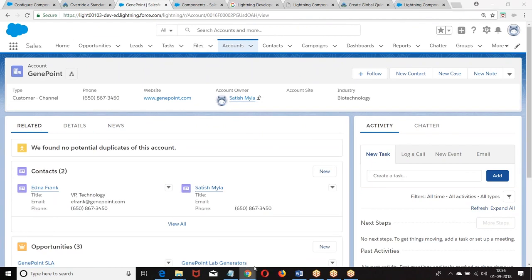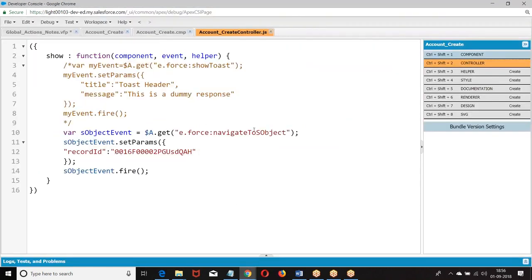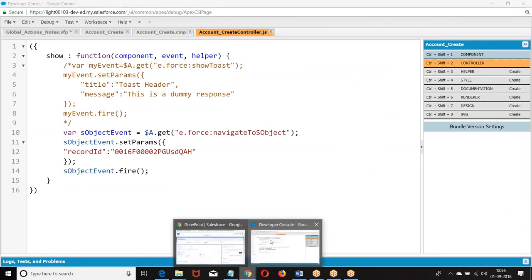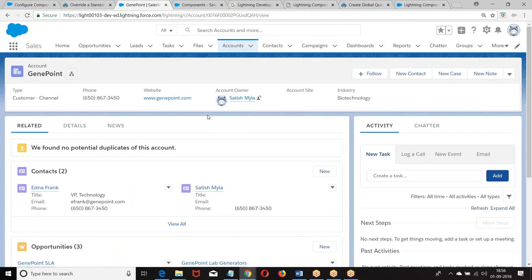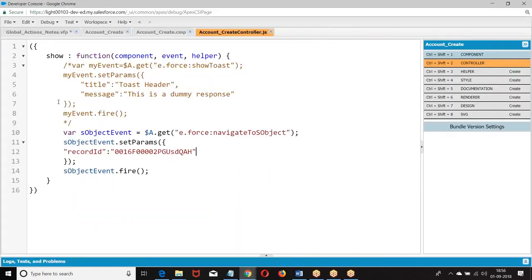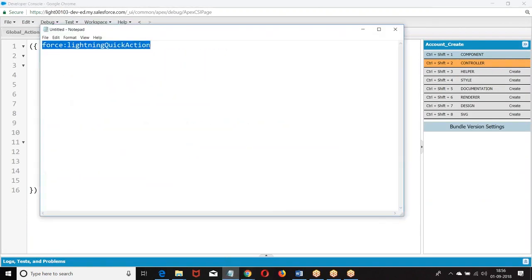Alright, so what is the event we have seen? Navigate to SObject. Now, what are the other actions we have got? We have seen two. One is the toast message, the other one is navigate. These two are clear? One is toast, the other is navigate. Then, with that combination, we are supposed to define one example. Look at my example. Meanwhile, I will create the notes for you.